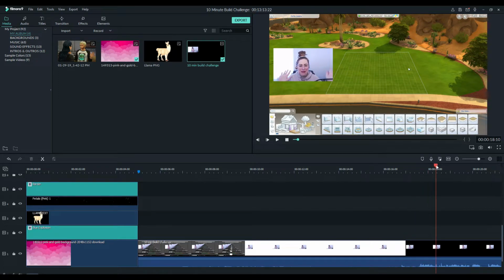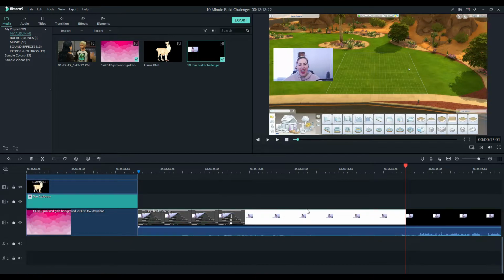There we go. So you're going to pull your cursor back and be looking like a dork. And we're going to cut it right there. So you're going to click on it and you want to see that blue outline around your footage. And at first I would use the split button, but I'm just going to do Control B because that's easiest for me. You're going to click on the other footage and hit delete.